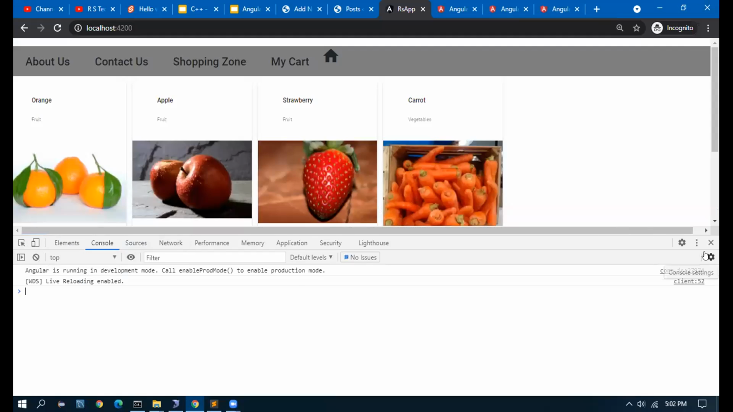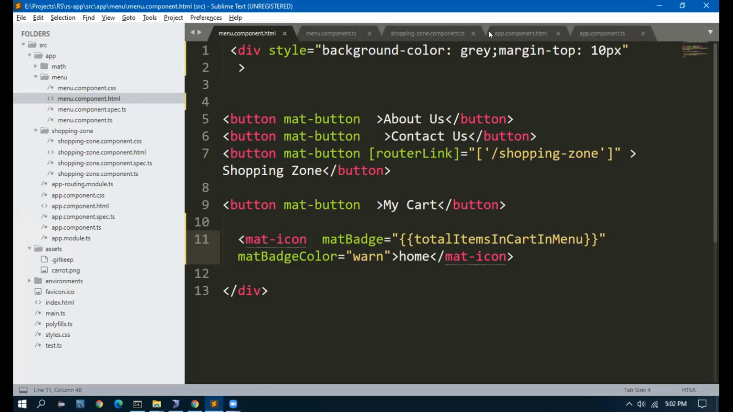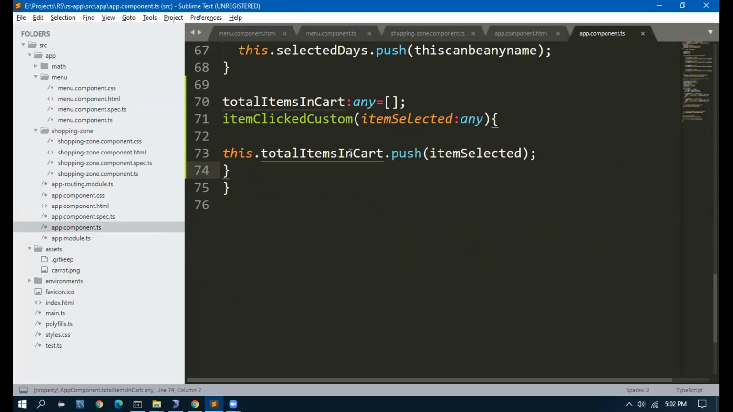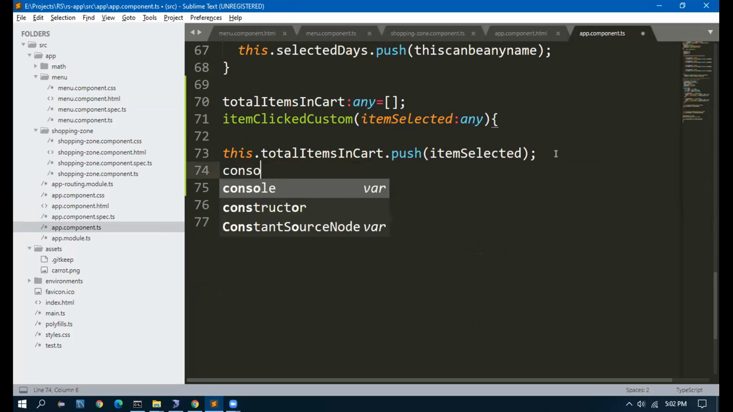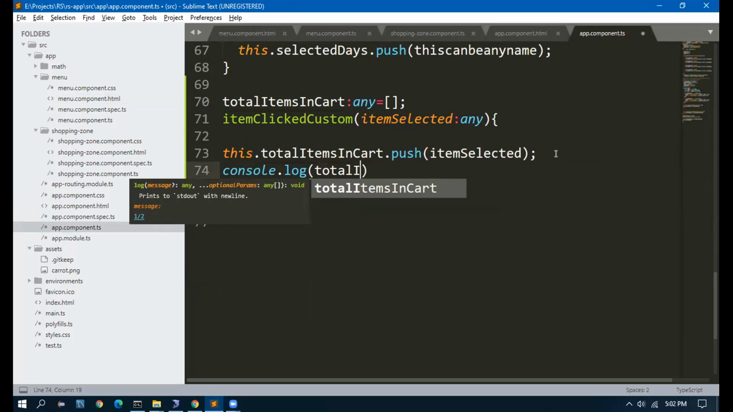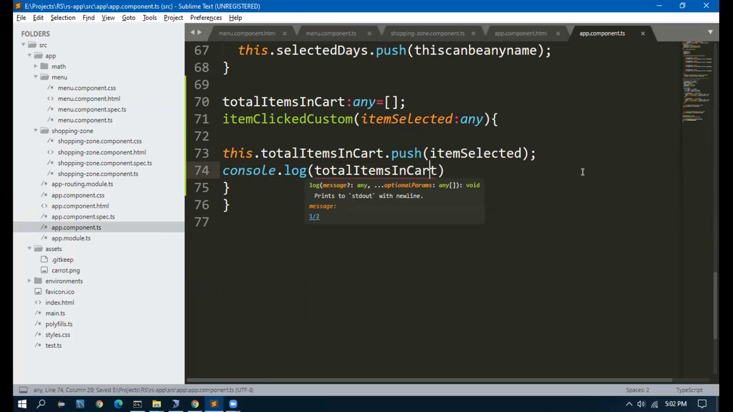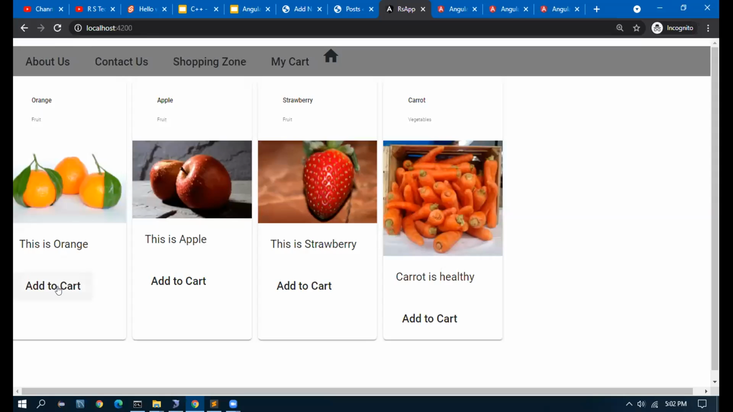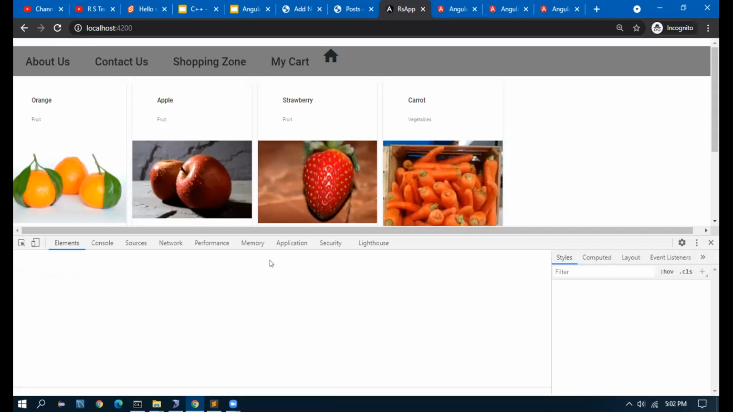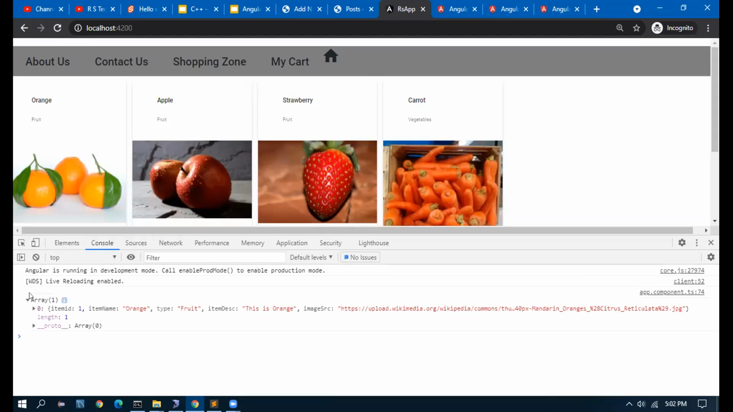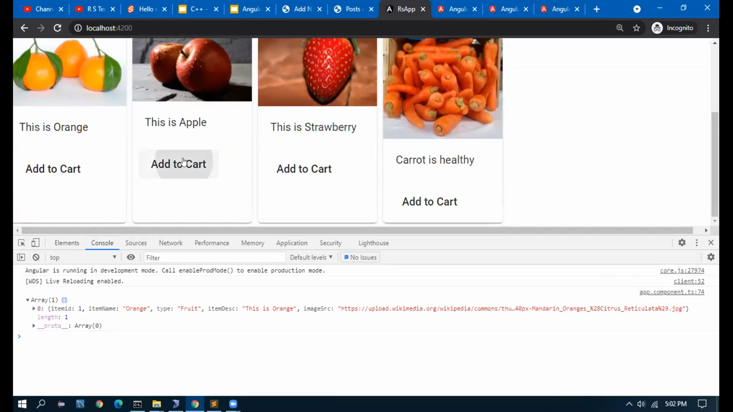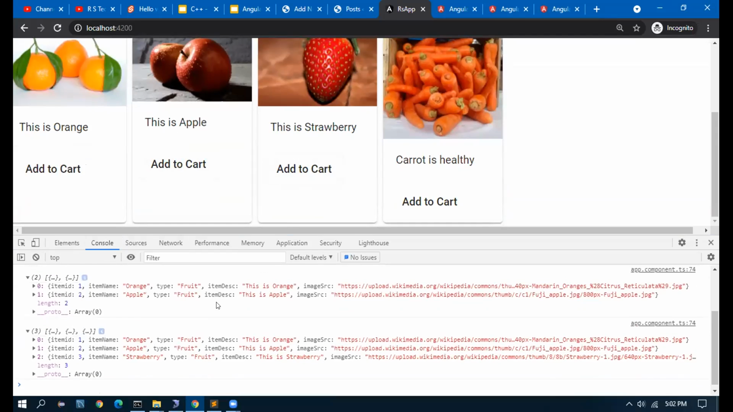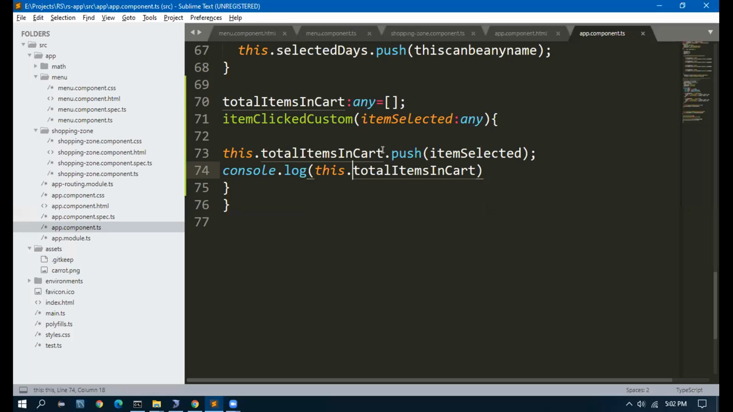Okay, let's check whether it is going to the app component. In the app component TS, we have the total items pushed. console.log total items in cart. I go to the console. Sorry, it is there. The items we click come here. So now two items have come. If I click strawberry, 3 items have come. So the app component HTML is getting it correctly.